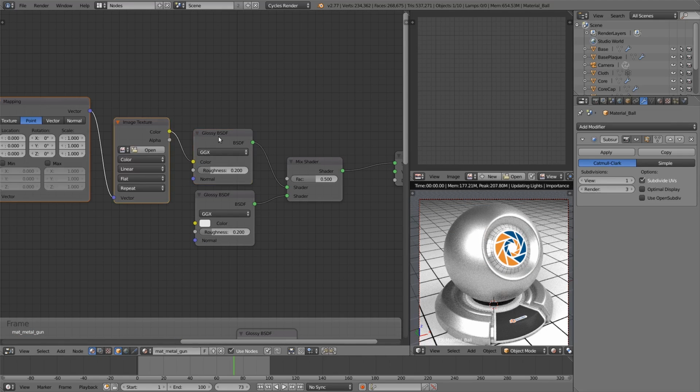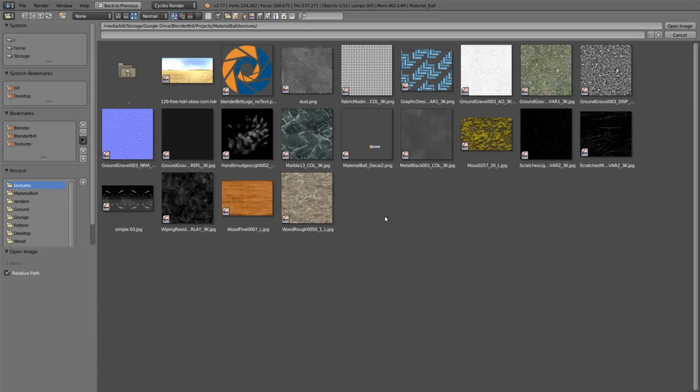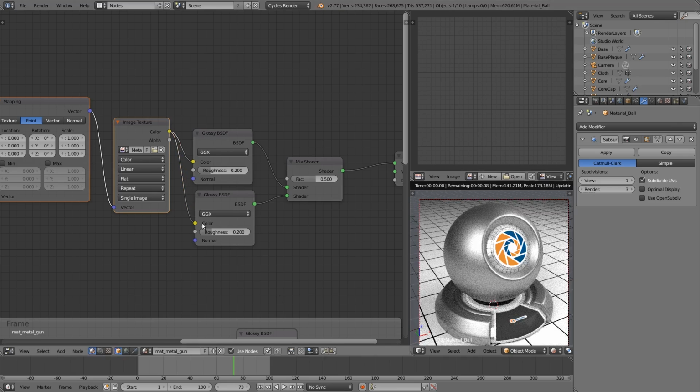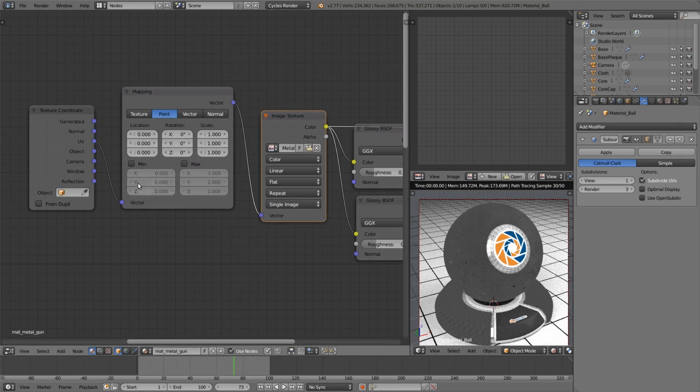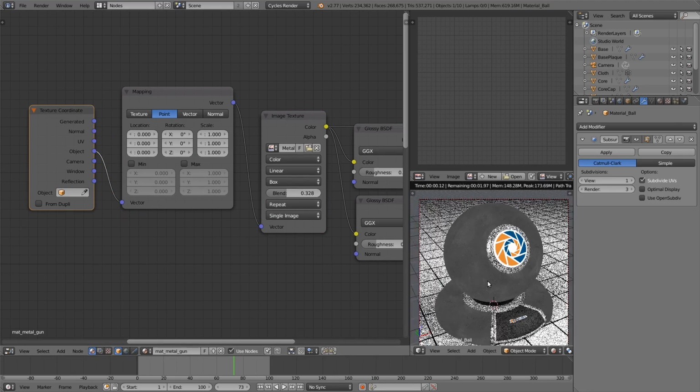I'm going to hit Control T so we can bring in an image texture, and the one we're going to use for this is, where have you gone? This one, Metal Black. Boom. And I'm going to drop that into both of the shaders. Excellent. And I just want to have a look at that on its own so we can get the mapping right. Actually looks pretty good without any adjustments. Cool.